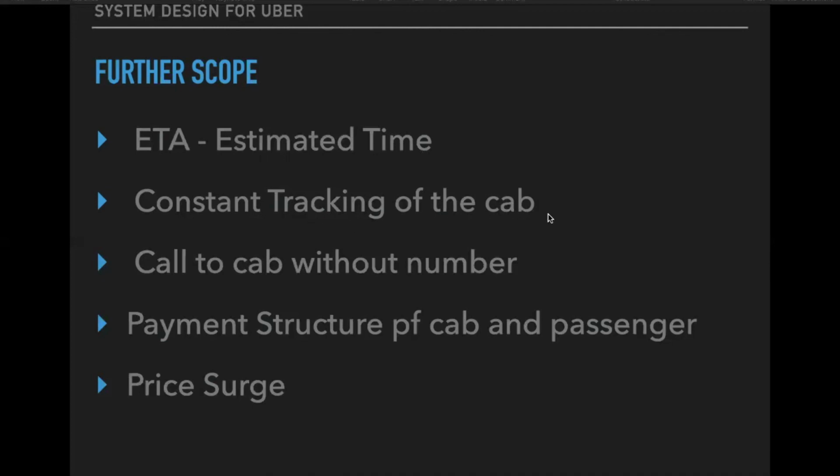Constant tracking of the cab, as I already told: if you have a constant connection with the server, then you can implement a functionality where there is always a signal every 4 seconds or 2 seconds between your server and your current location, so that your constant location is updated on the map in real time, right? So that kind of functionality you can develop.